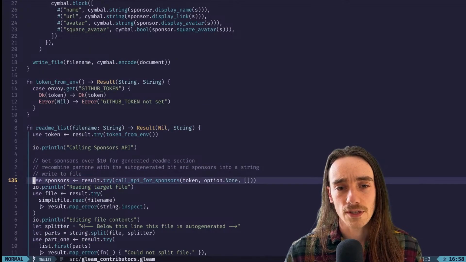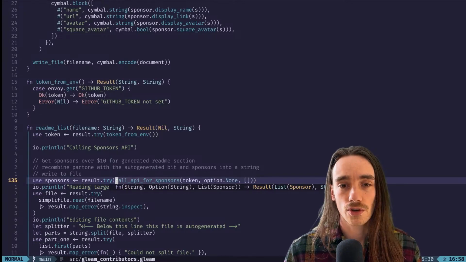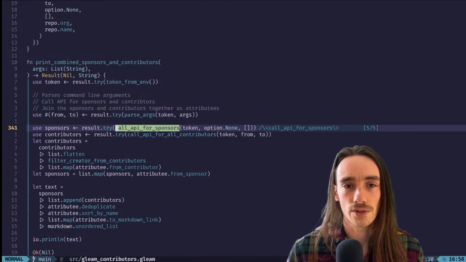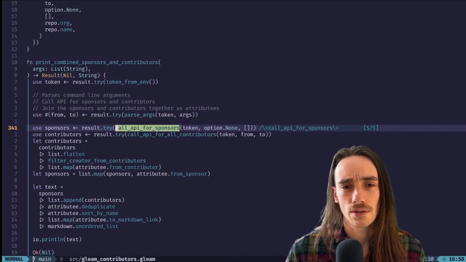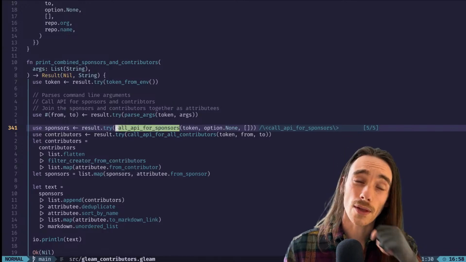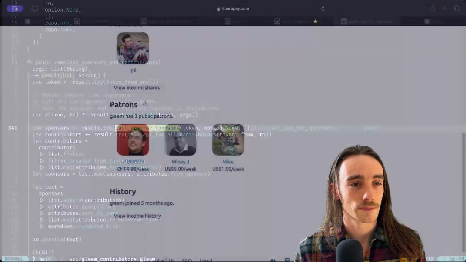So it calls the API for sponsors. And what does this return? It returns a list of sponsors. So this is probably using the other one too. Print combined sponsors and contributors. I don't know what this is used for. Oh, that's okay. So this one is used for, if you look at the release blog posts.